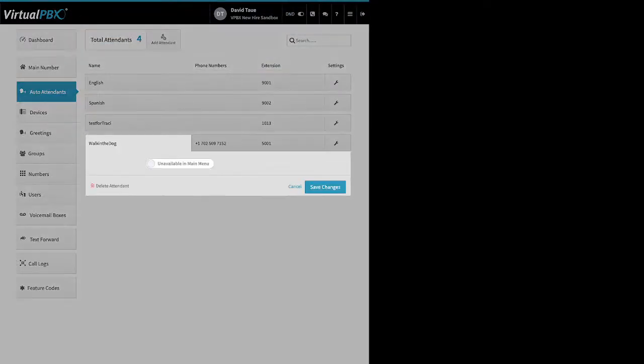Once an attendant is created, it's going to look like this, meaning it starts off as being unavailable in main menu. That means it's a standalone auto attendant, i.e. designed to be its own separate business. If you want it to be a menu option, right, or submenu option, then you would click here to say available in main menu, and then save changes. So now it could be a menu option, right? So from your virtual receptionist, you can, 0 through 9, you can have one of them go here. It could also be an option coming from your next action from a group.